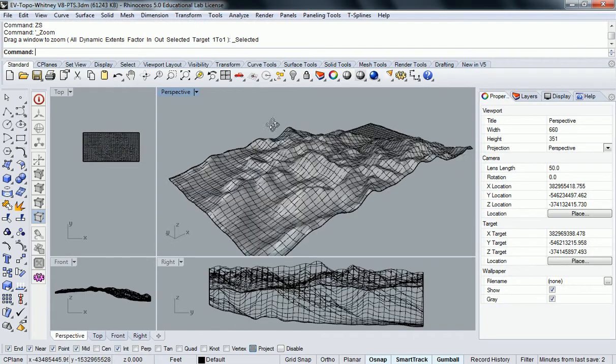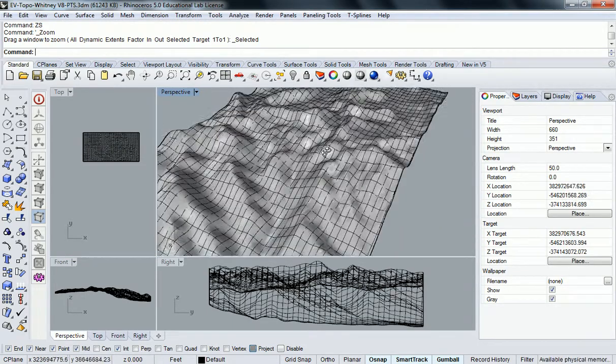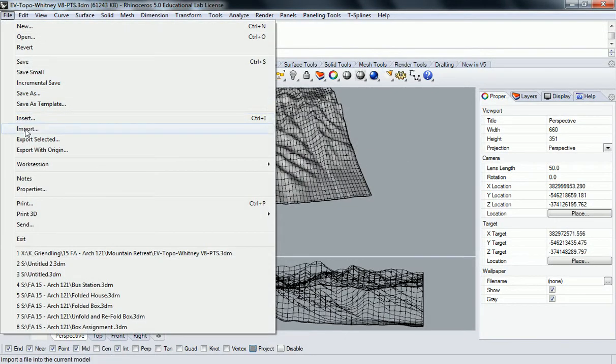Then I go back into my landscape file and go to File, Import.